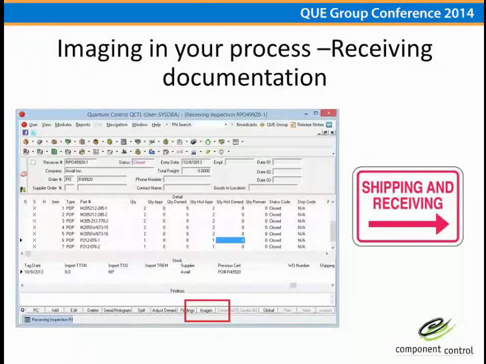I think most of the important scanning and the document imaging comes into play at receiving, when the package comes to you. When the package comes to you in a box, you have all the traceability information, the invoices, the purchase order, all the packing, and all of that. By using the receiving module and the images button at the bottom there, once you click on that, you're able to scan all that documentation into Quantum. Once it's there, it's there.